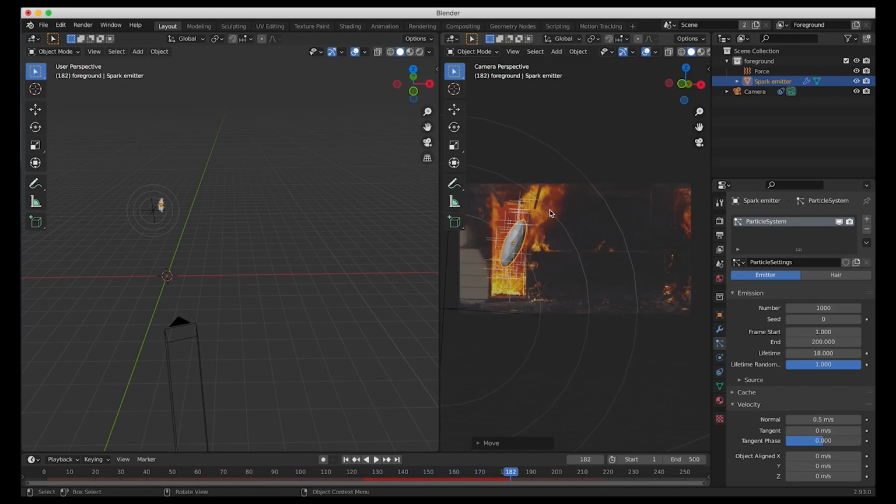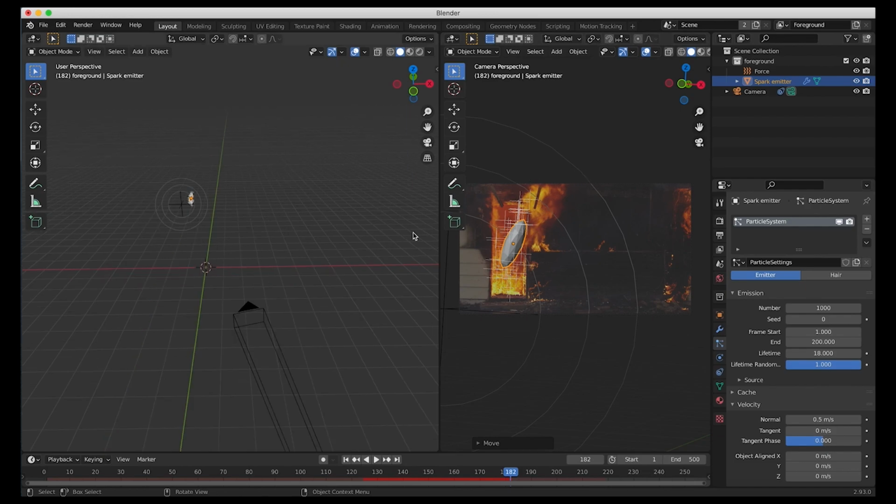Now let's create the actual spark particle that we're going to instance on this spark particle system. For the spark particle, we're just going to use a very basic icosphere that's set as an emission shader, and we're going to make it orange so it's like the color of the fire.